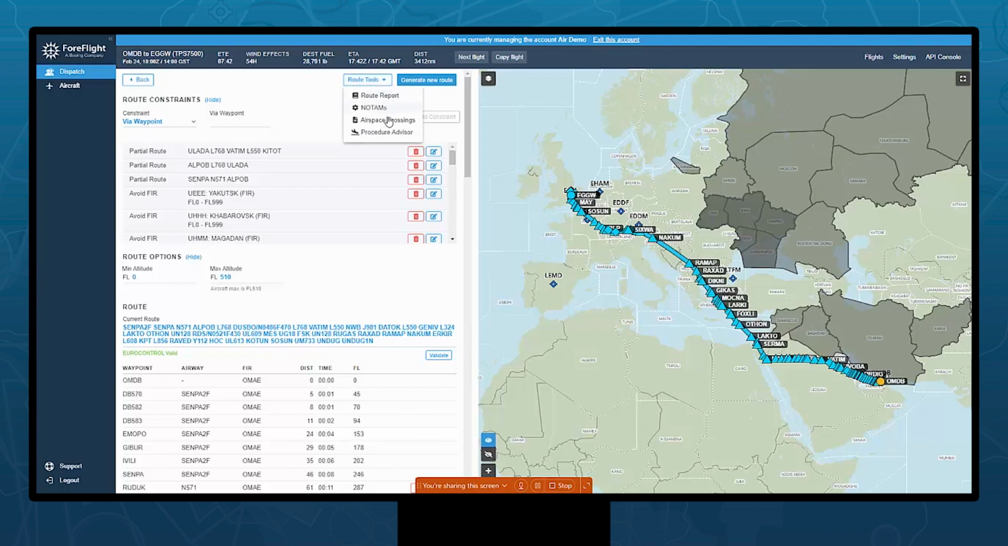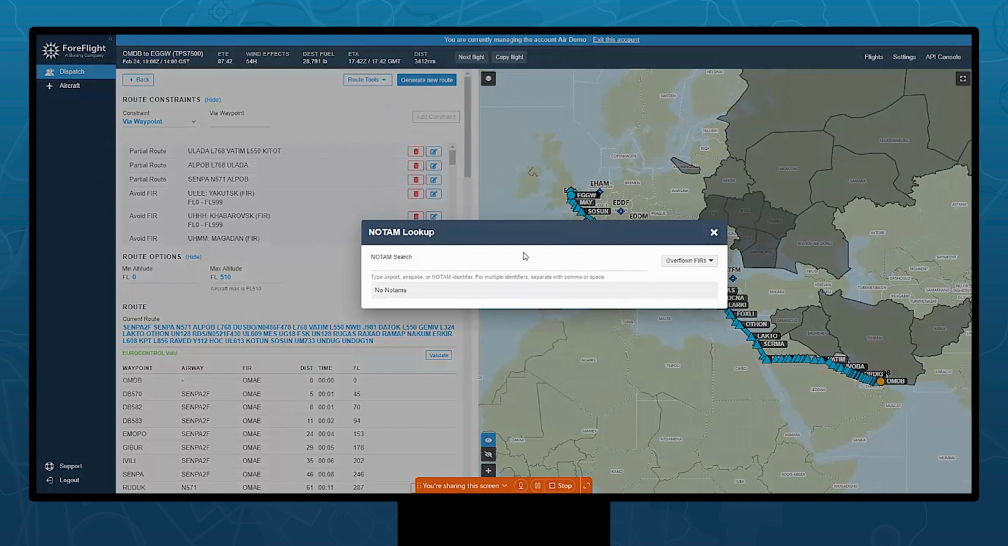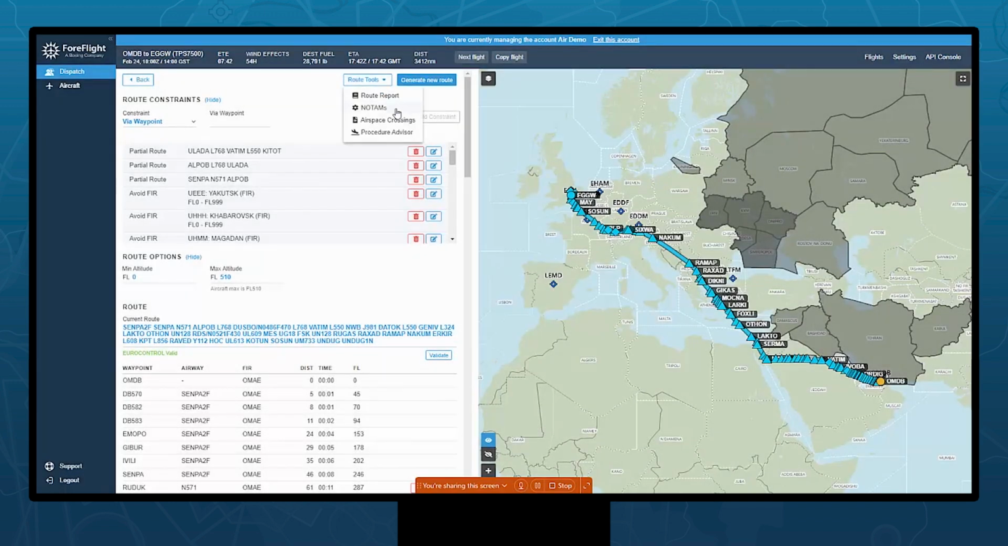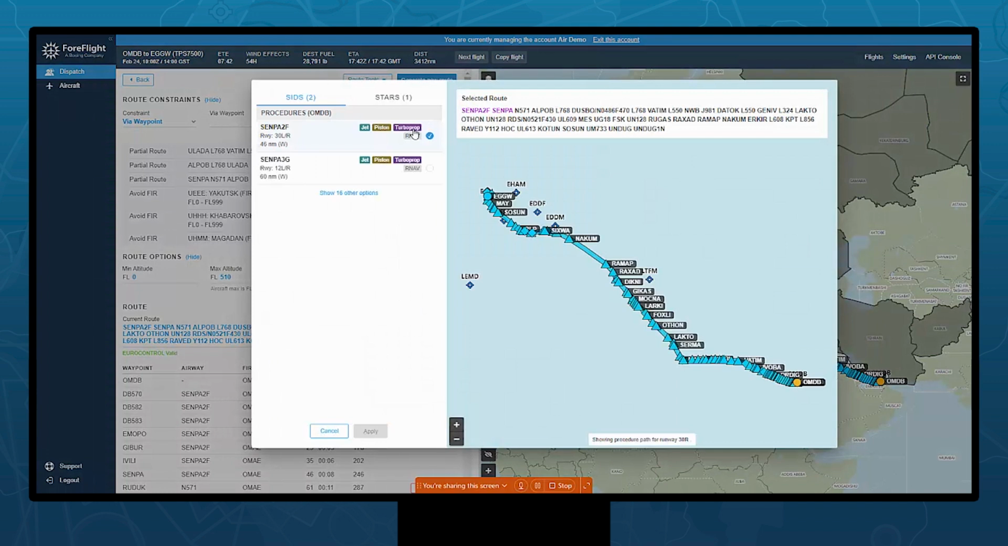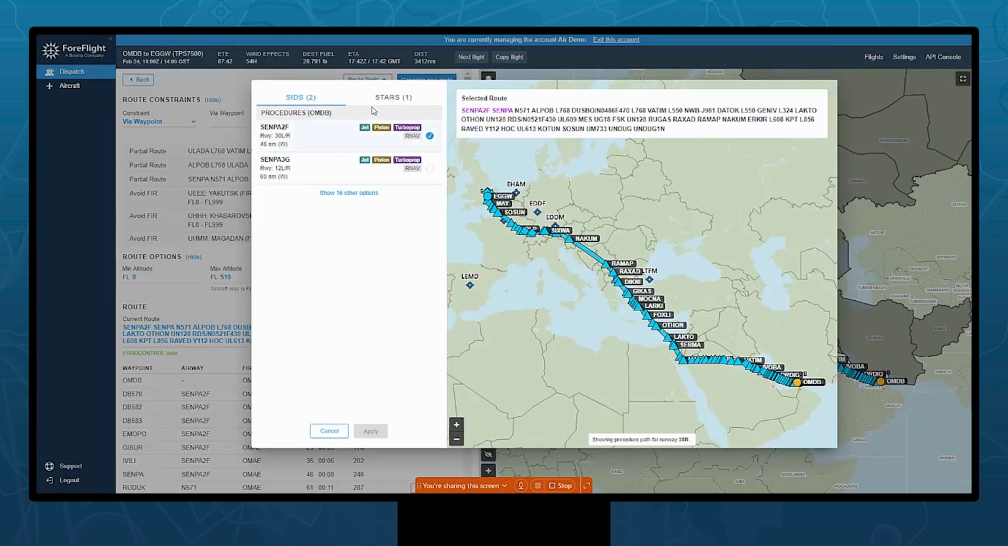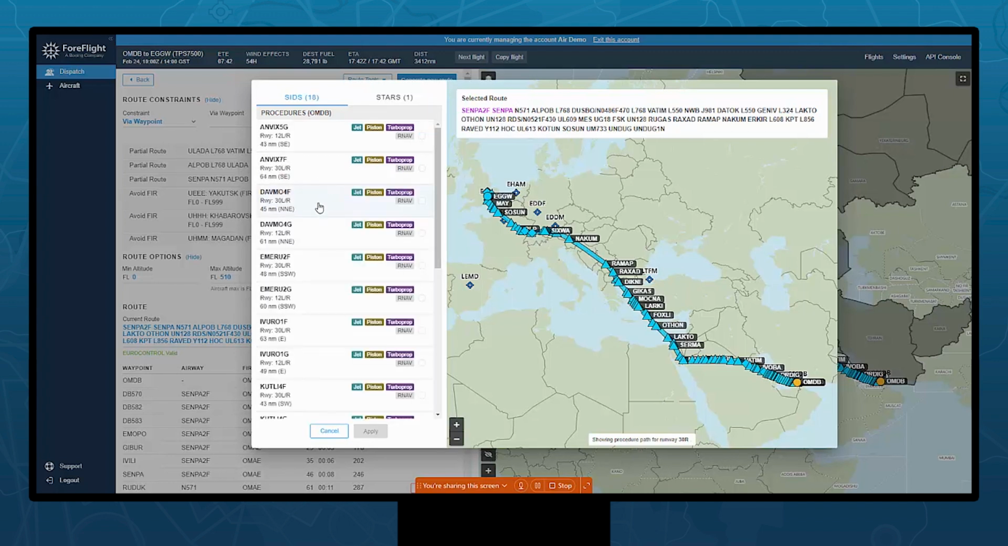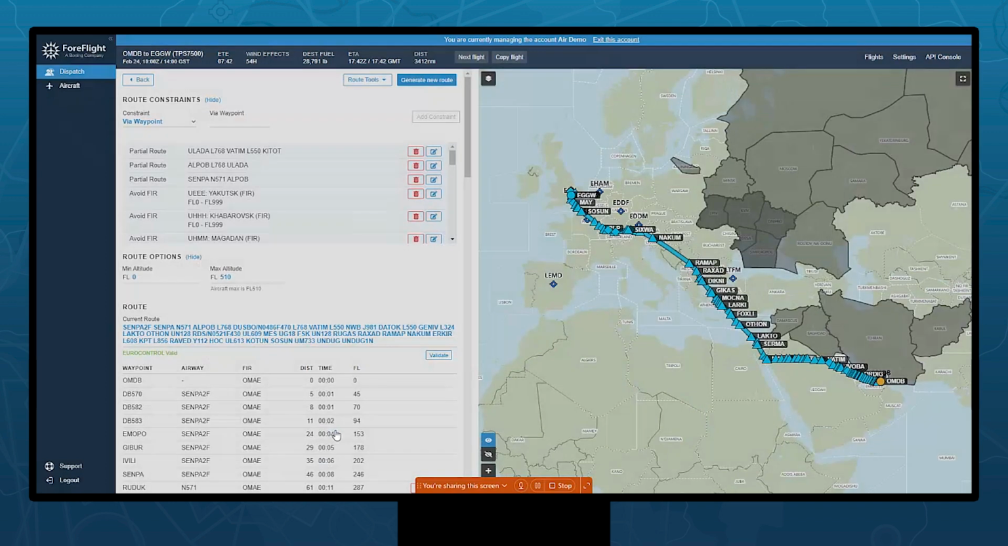Another available option is to see all the airway NOTAMs related. For this particular route, we do not have any, so we're good to go. Also, the route tools contain the procedure advisor, so it can actually suggest the SIDs and STARs available for either your route selection, or you can show all the options available and select all the appropriate SIDs and STARs for your flight as required.